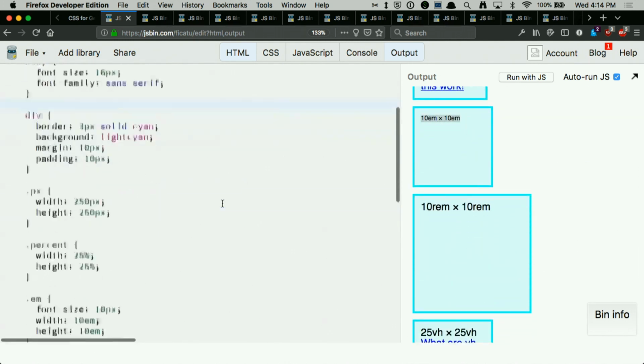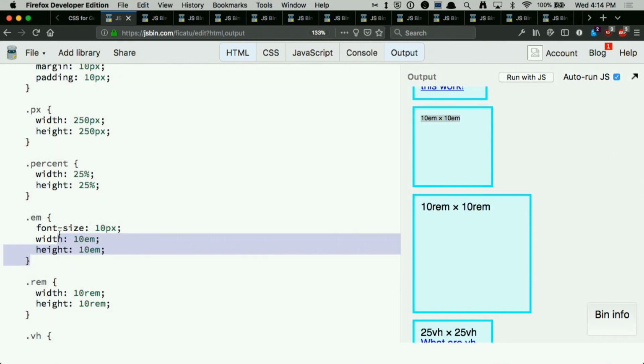Next, there's a unit called ems. And an em is always a relative unit. It's relative to the text size of that element. So if I say that the font size of this .m class, which is right here, is 10 pixels, then 10 ems is 100 pixels. So if I change the font size, I also change the width and height of the box.